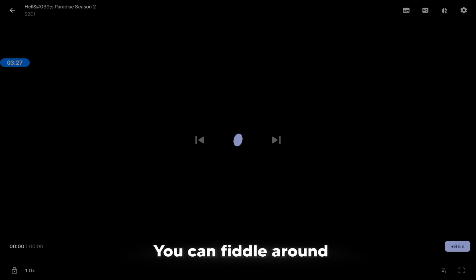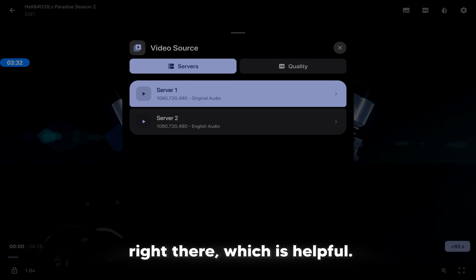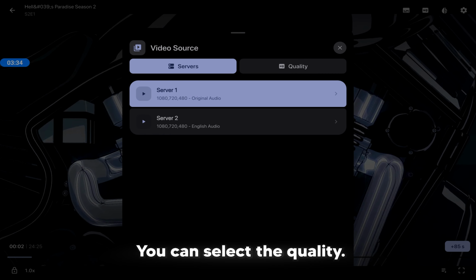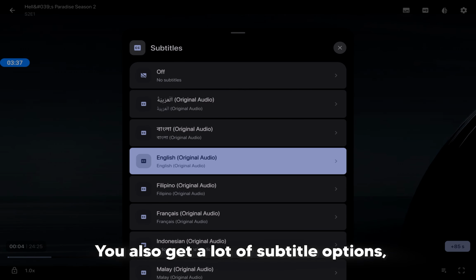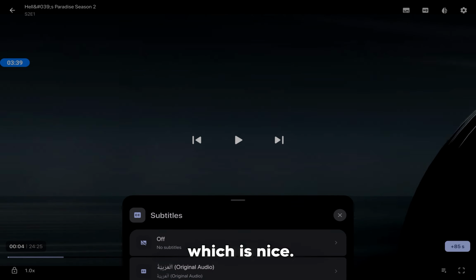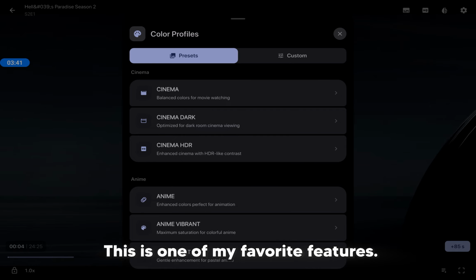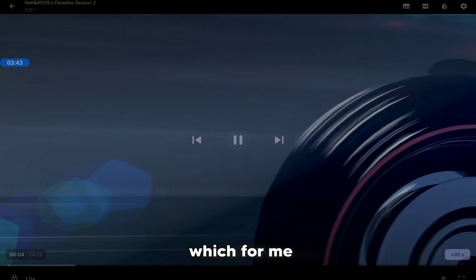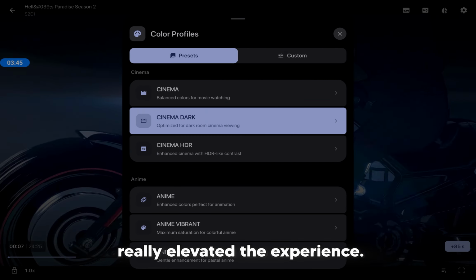Here, you can fiddle around with a lot of settings. For example, you can change the video source right there, which is helpful. You can select the quality. You also get a lot of subtitle options, which is nice. This is one of my favorite features. You can add color profiles, which for me really elevated the experience.